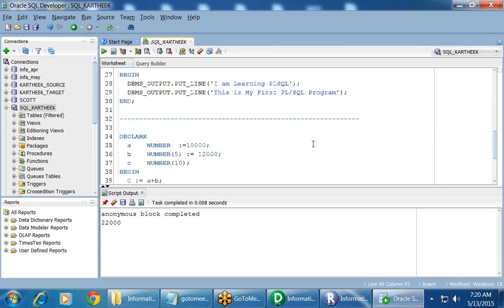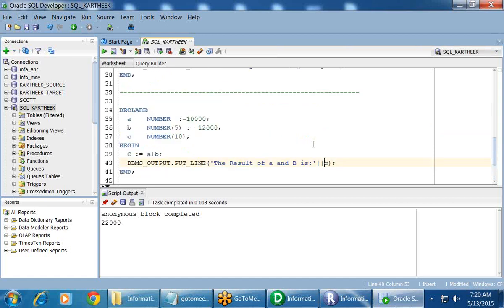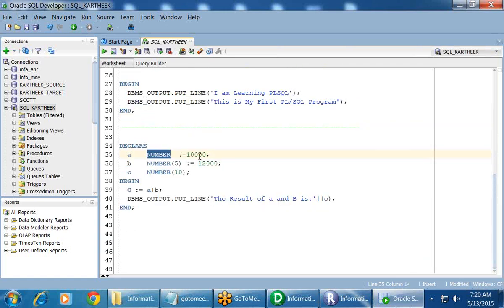So this is how it works. If you don't provide the default value for a number, what is the default value? Based on the value that you initialize, it will allocate that many number of bytes in a PL/SQL buffer. So if you're assigning a 5 digit value, it will allocate 5 bytes of memory. If you're assigning a 10 digit value, it will allocate 10 digits of memory.